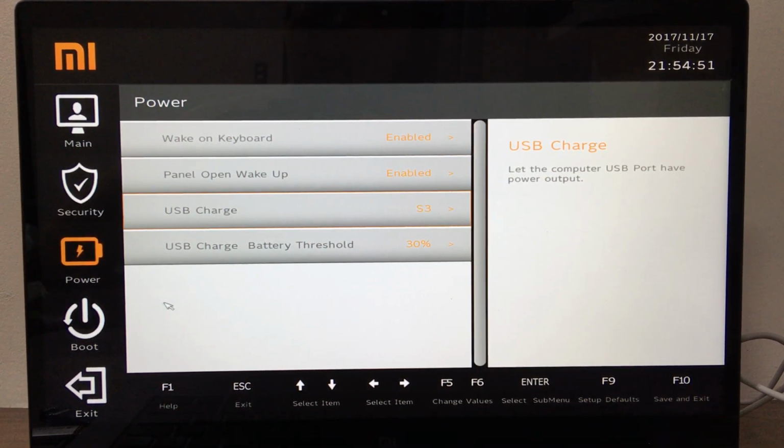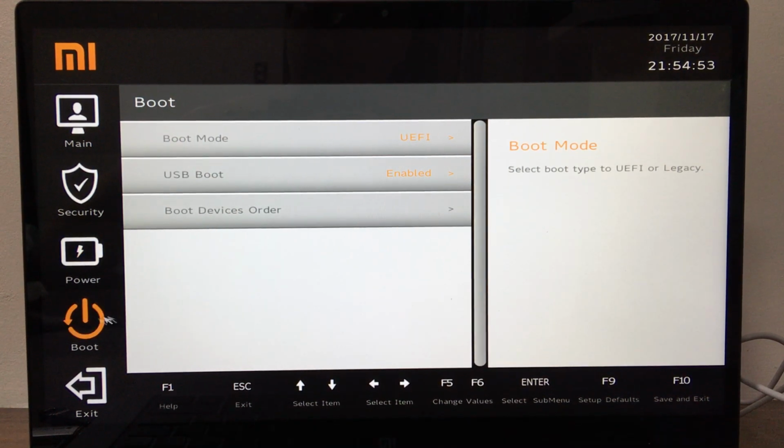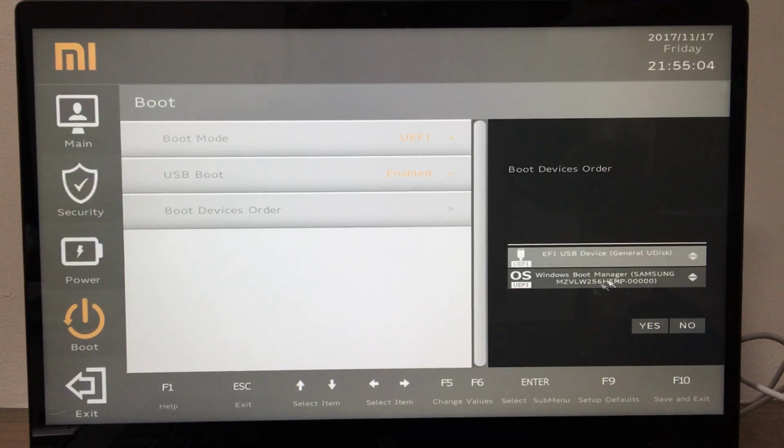Now, this is where we are going, the boot order. You have to click on the lower left, the boot. Make sure you set boot mode to UEFI, and USB boot to enabled. And this one, boot device order. Now, currently my USB is already plugged in, and it's already on the number one priority.